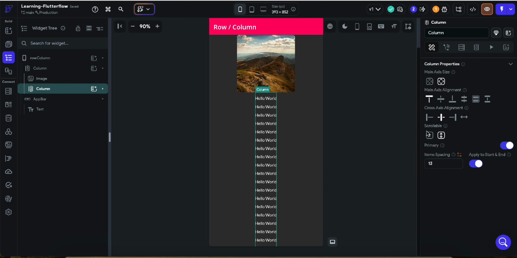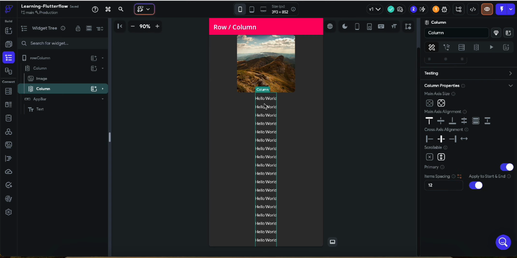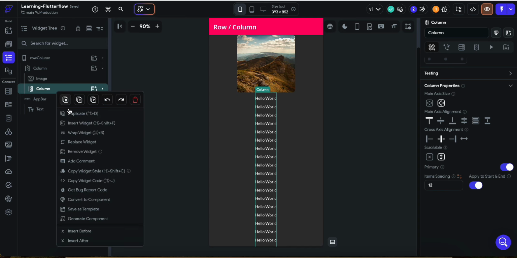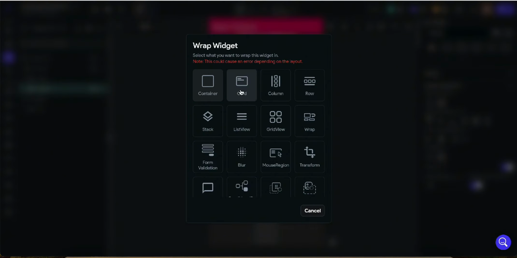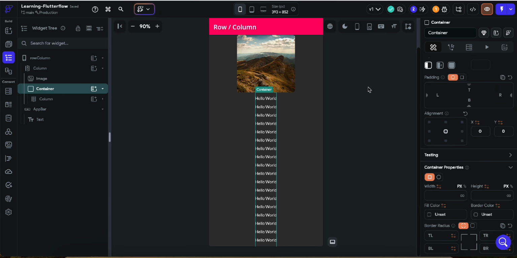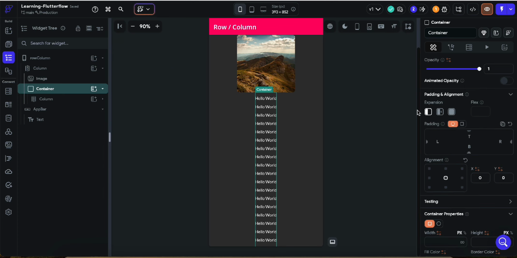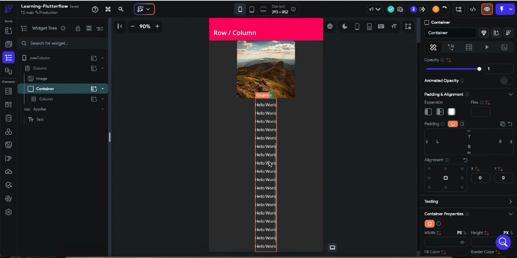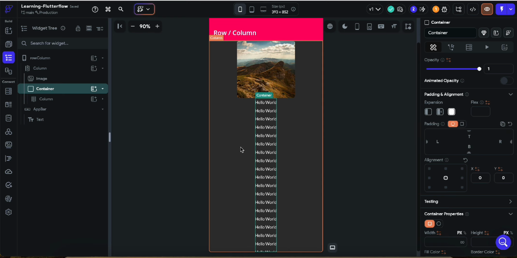And now, if we want this column to scroll in this specific area, there must be one more widget, which is container. So we are going to wrap this column with a container, and now we are going to give the container expansion to expand across the screen. So now we are expanding the screen. Now we will be able to scroll. Here you can see, now we are able to scroll only these children, and this image is stuck here.